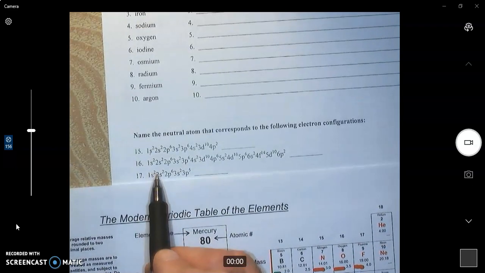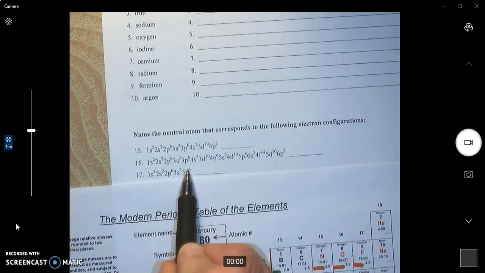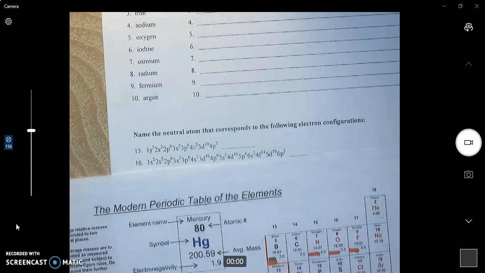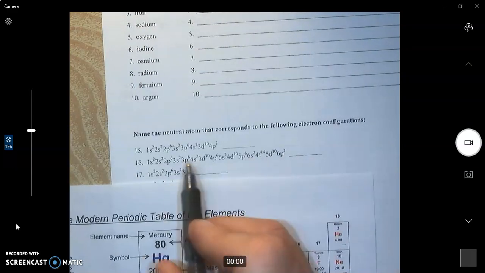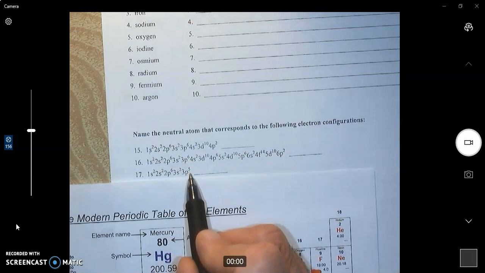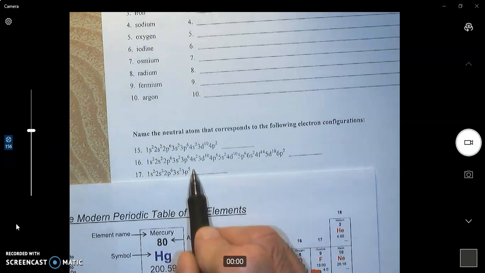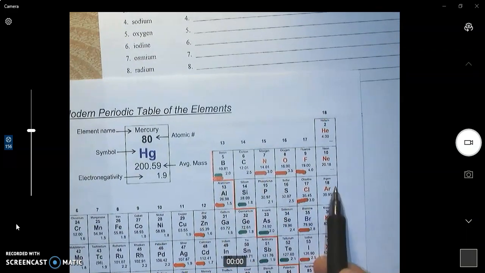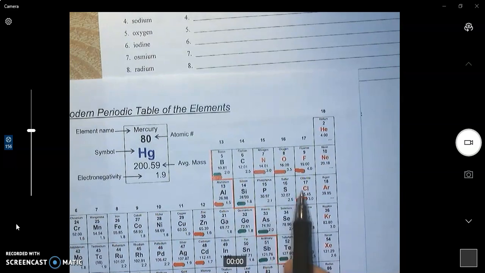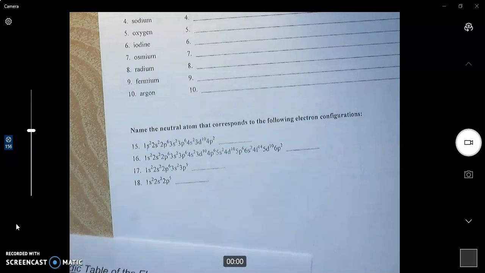Number 17, 1s2, 2s2, 2p6, 3s2, 3p5, so that's 2, 4, 10, 12, 17. Number 17 would be chlorine. Or, assume the Aufbau principle is followed. This is the address at the very end, the last piece of the configuration, 3p5, 2p, 3p, 1, 2, 3, 4, 5 in. So germanium and chlorine were the answers for 15.